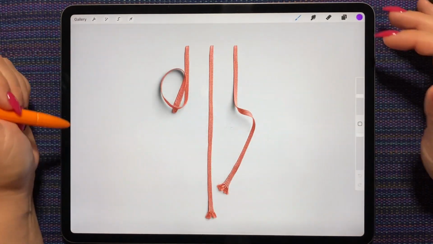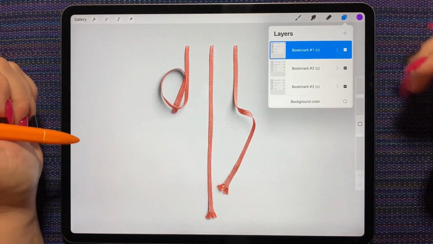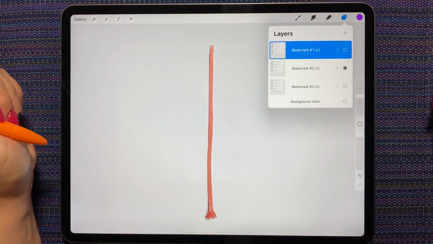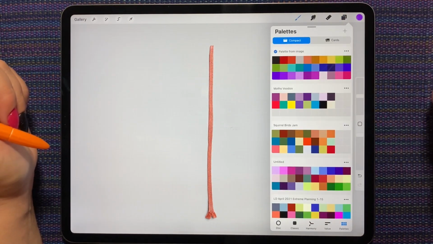All right, so we have some bookmarks here. Let's do a bookmark. I want this middle bookmark. And we have all of our palette colors.